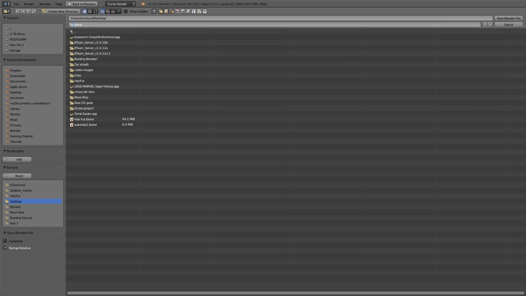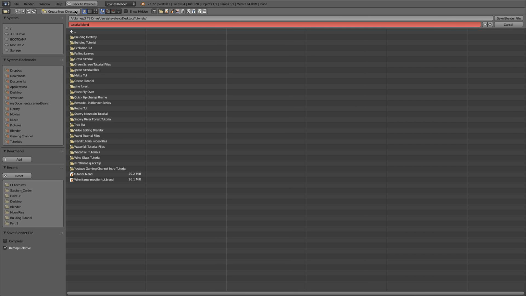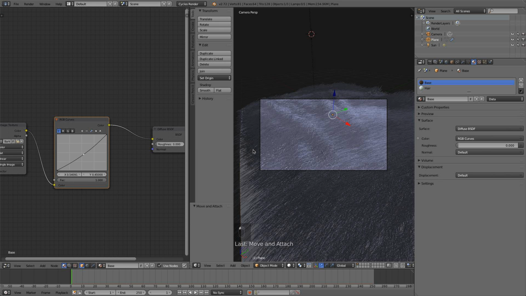So just quick save it as tutorial. And let me stick it in my tutorial file. Very good. Save as Blender project. All right. Always good to save.